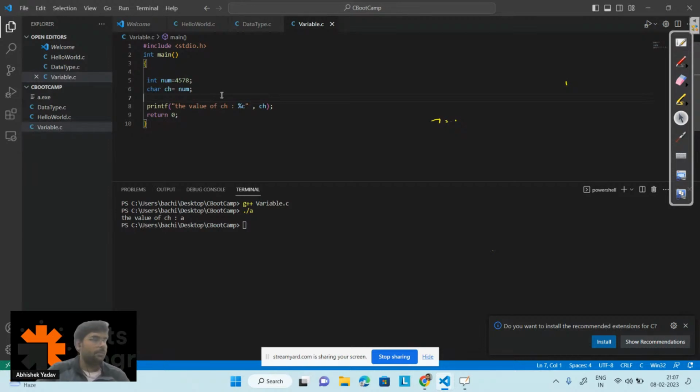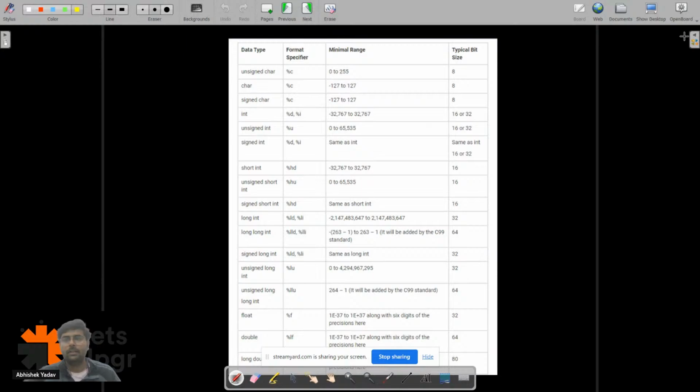Let's first run the code, and after that we will see why we are getting this answer. Let's compile the code and run it now. Here you can see I'm getting some garbage value. Why am I getting this garbage value? Let's try to understand this part also.